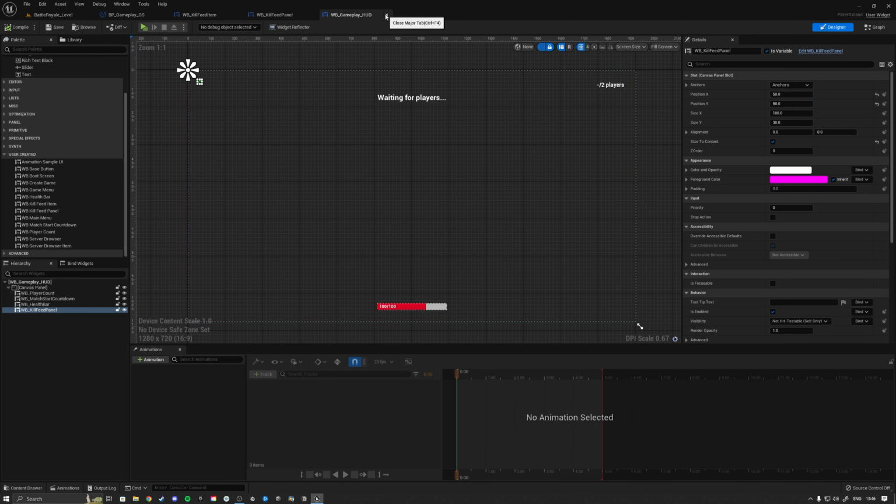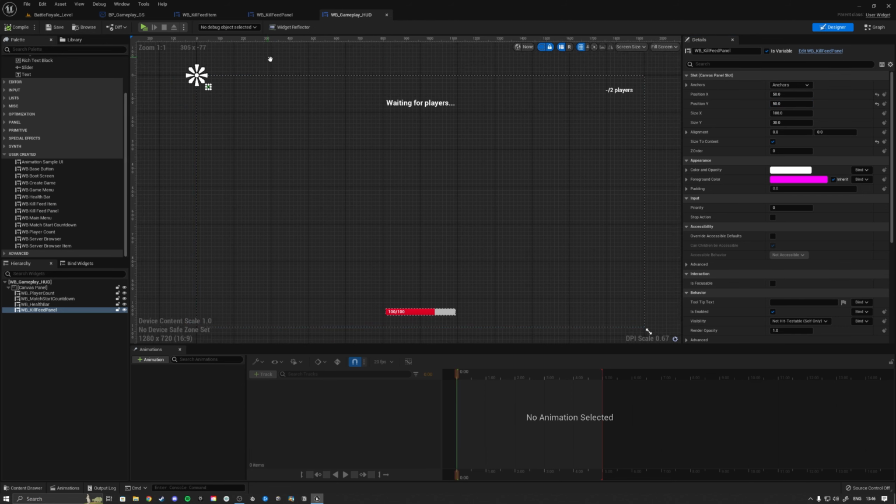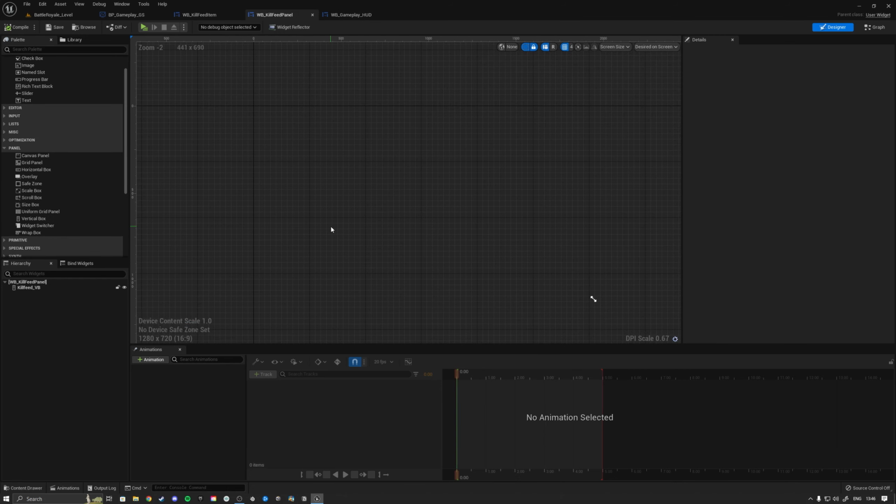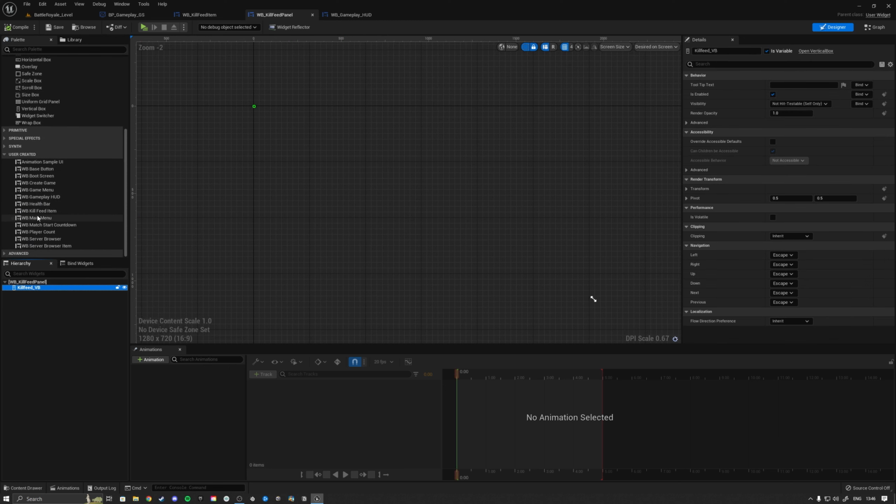Okay, so how do we now communicate the actual kills to that panel? And also, what do the kills actually look like inside of the panel? So with the kill feed here, we can also go down to user created, and then we can find our kill feed item. So let's just put a couple in here.